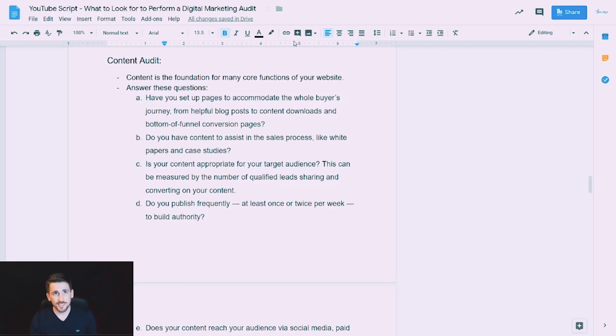So for this next section, we want to talk about performing a content audit. And for this, we've created something super simple that you can start with for a content audit. Content is the foundation for many core functions on your site. It helps push people, it helps convince people, it helps make them trust you. Here's all you want to ask.